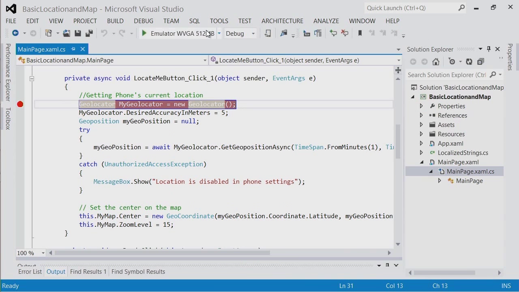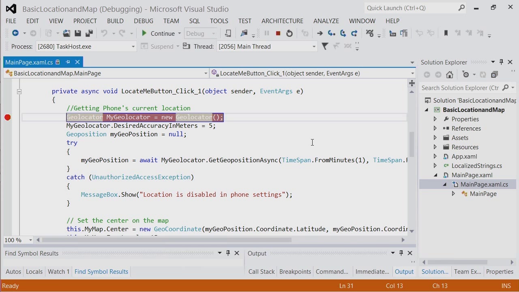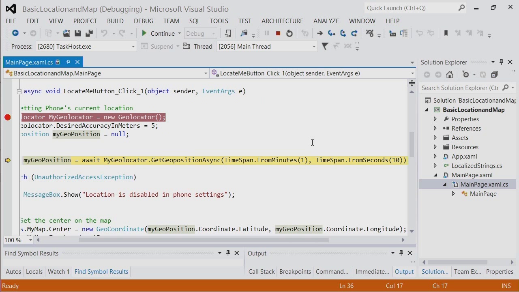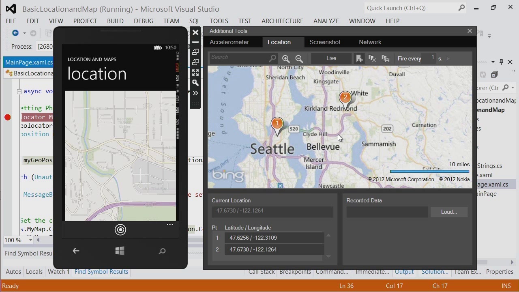Let's just stop it and run that again. We'll get our current location. We get the new geolocator. We've got a desired accuracy in meters of 5. We're going to now get our position. Maybe it picked up the cached value or something. Yeah, okay, there we go. Redmond Town Center. So we're now in Redmond Town Center, which is pretty close to where we actually are. We're down there somewhere, I think. Yeah, that's where we are, around here. So, there we go. That's the basic use of the map and the one-shot location.